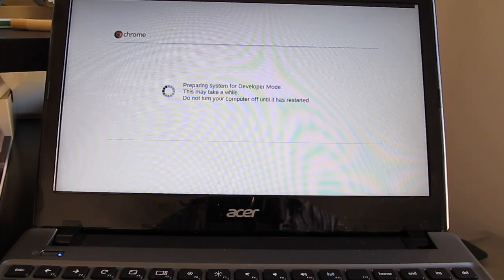But once this process is complete, you basically have a Chrome OS laptop that works like a regular Chrome OS laptop, but now in developer mode.